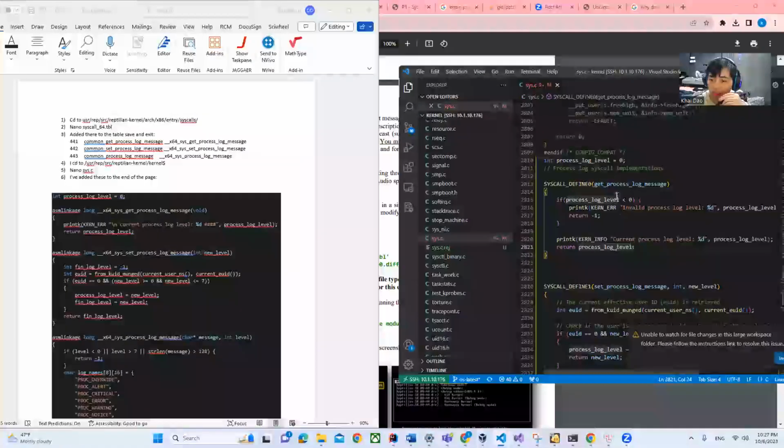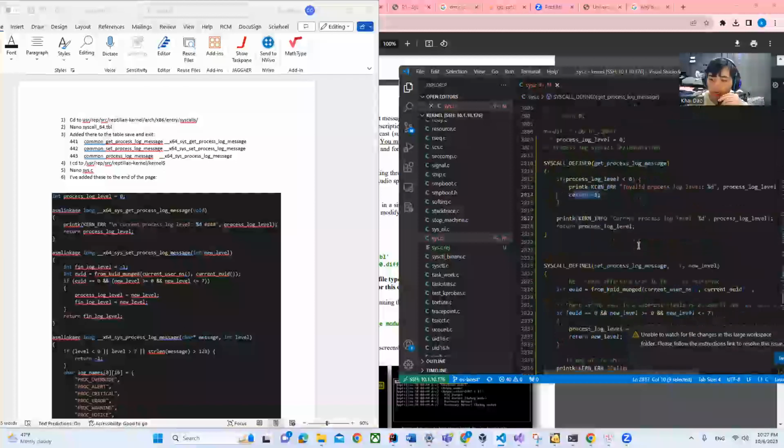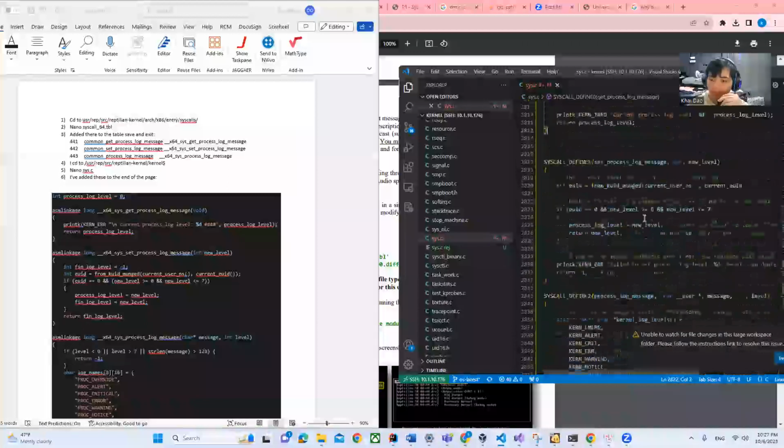The first function that I created is get process log message. As you see right here, 441 common get process log message, and this 0 means that it's not taking in any parameters. So if the process log message is less than 0, it's invalid, so we just return -1, and otherwise we print out the current process log level.